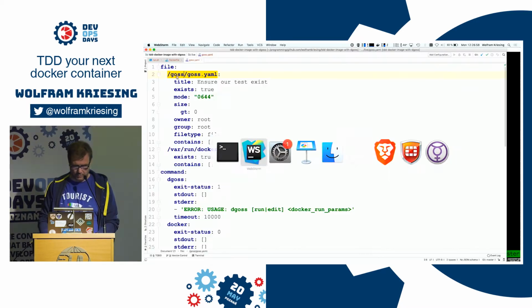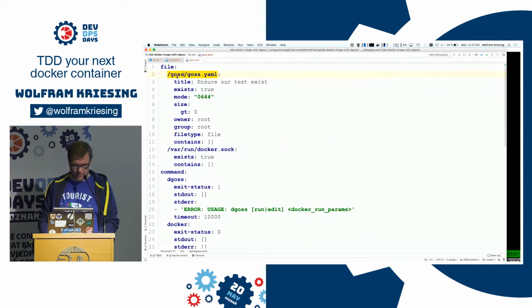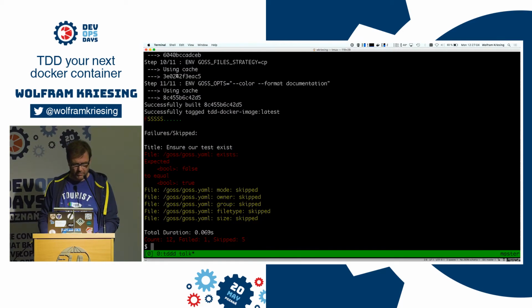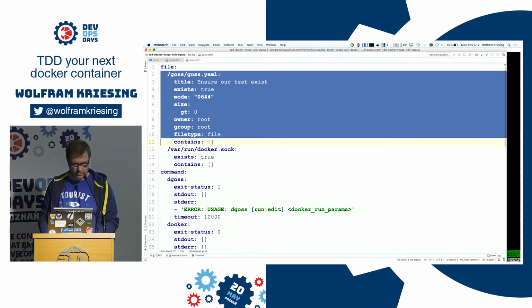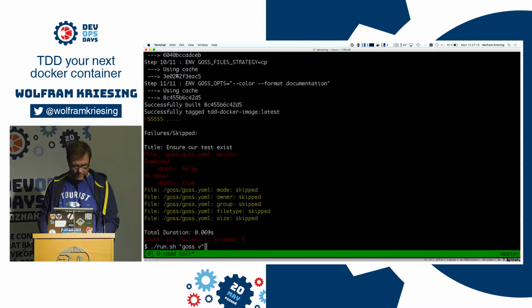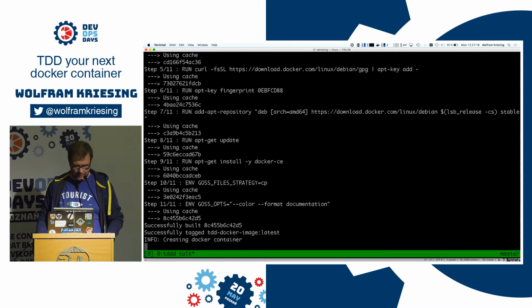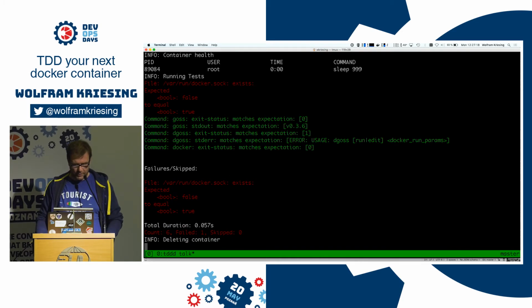That's exactly what happens when you do live coding. goss.yaml, blah, blah, blah. What's wrong? Yeah, it's running. What's failing? You know what? Just to hack it, we remove it. Because we want to get done in time, don't we?